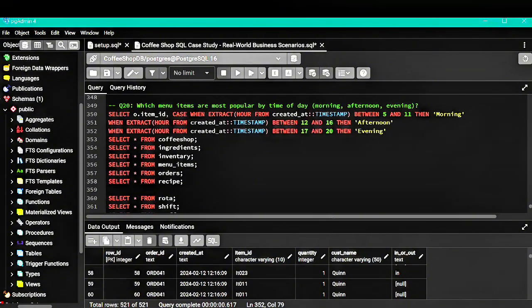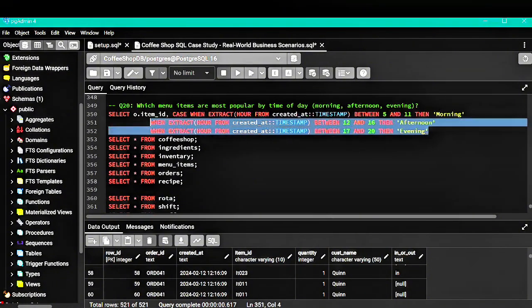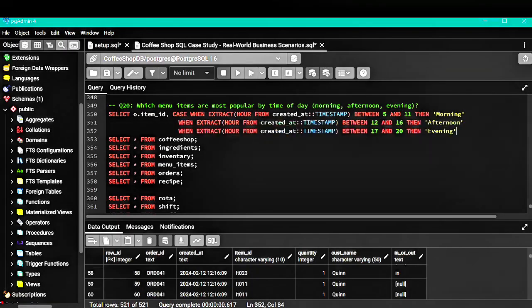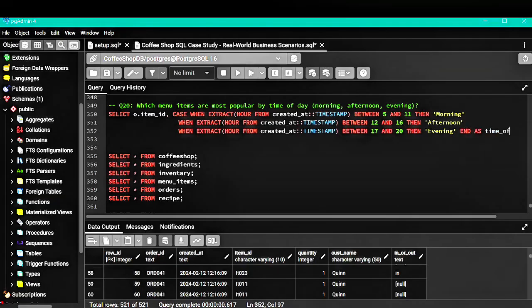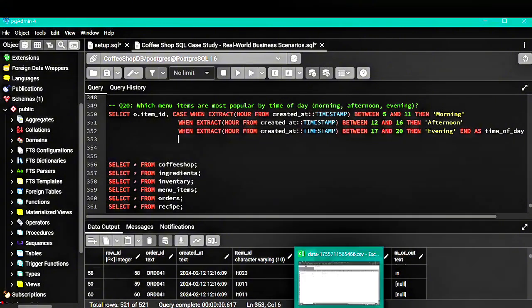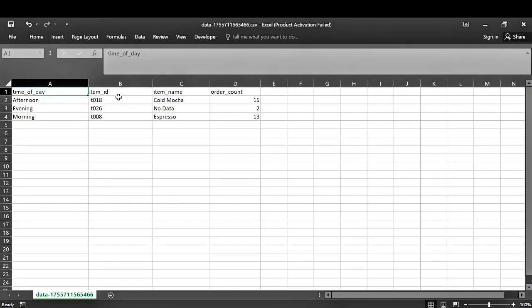For a clear structure, select the when statements and press tab 4 times because they come under the case statement. So we need to show it like that. Finally, we will end this statement using the END keyword and we'll name it time of day. This will retrieve a column time of day. Let's look at the output. We successfully retrieved time of day and item ID.